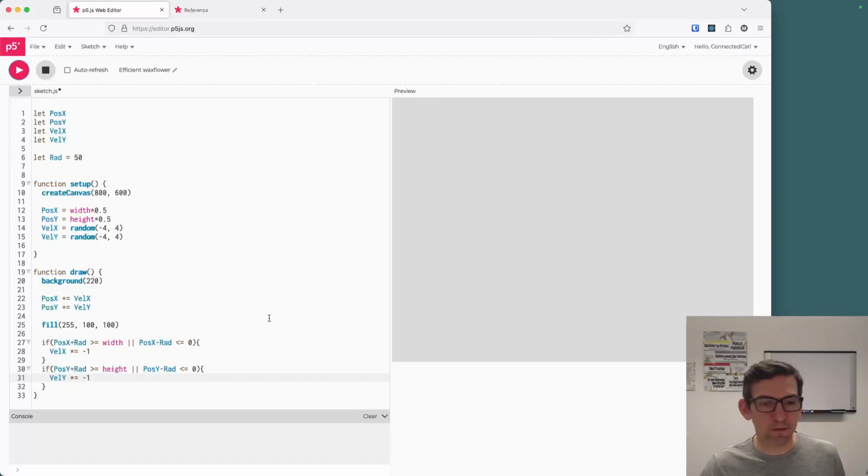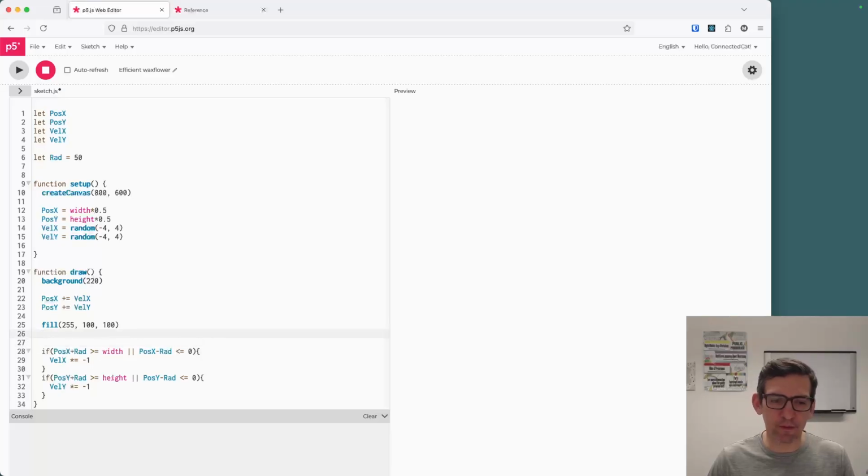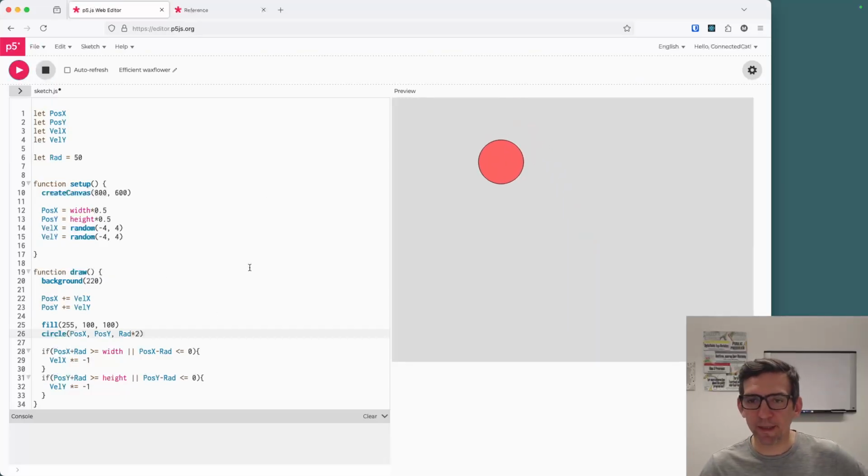Oh yeah, we never drew it. That's fantastic. So we set the color, but we never drew the circle, right? So let's do the circle, and then we'll say position x, position y, and then radius times 2. Okay, so that should hopefully take care of it. All right, so we have a red circle that's just nicely bouncing off of things. That's great. That's all fantastic.